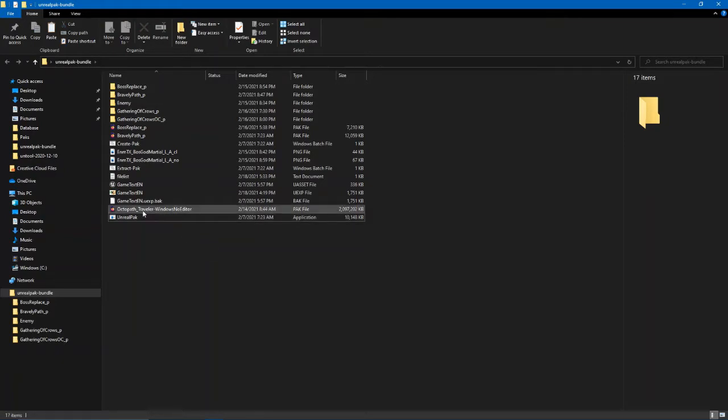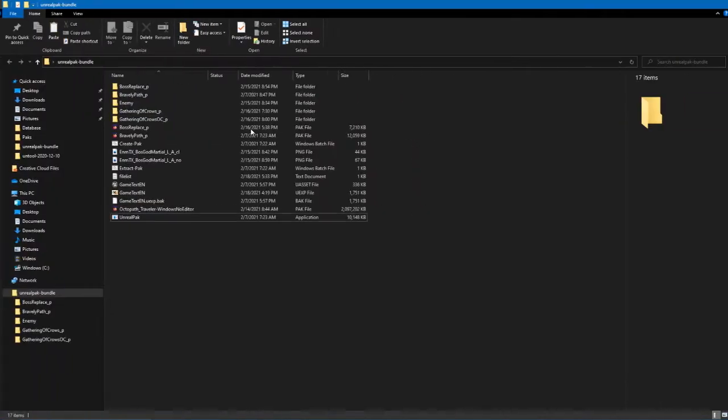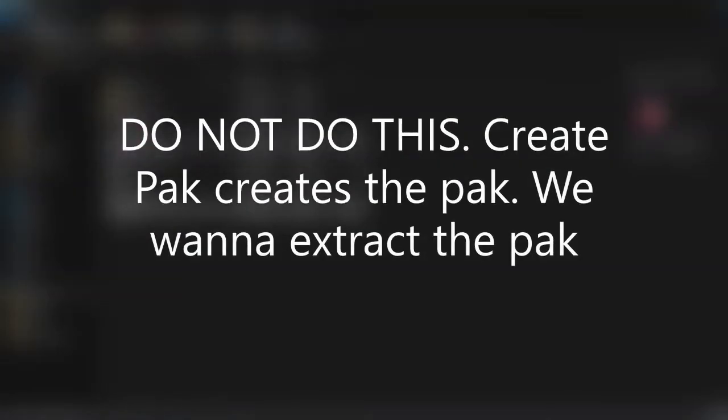As you can see, I have Octopath Traveler Windows No Editor over here. I copied it from there and put it over here. And what you want to do right now is drag this to create pack.